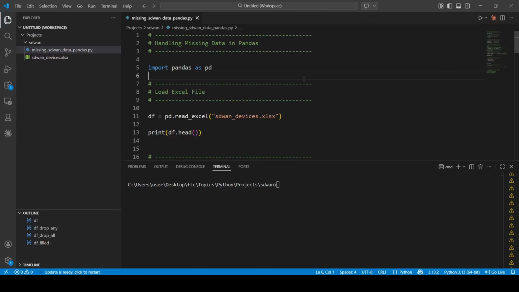Hey everyone, in this video, we're going to learn about handling missing data in Pandas.